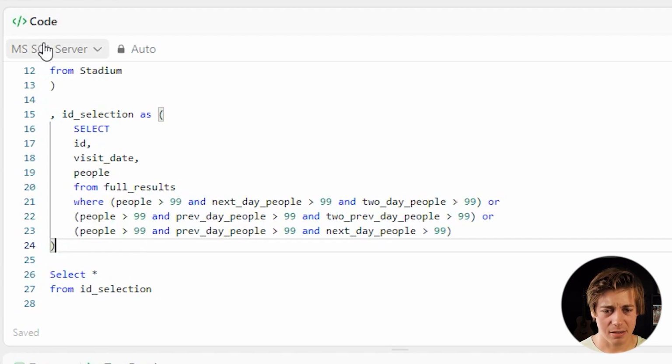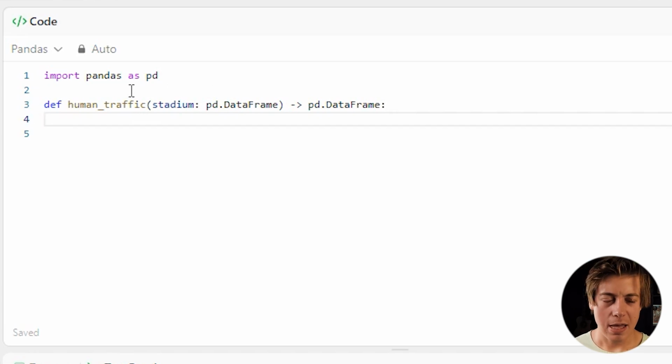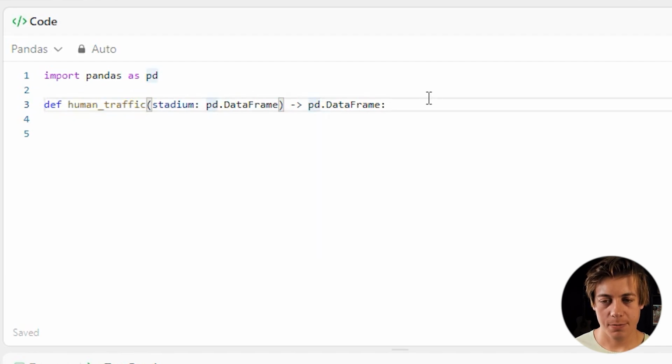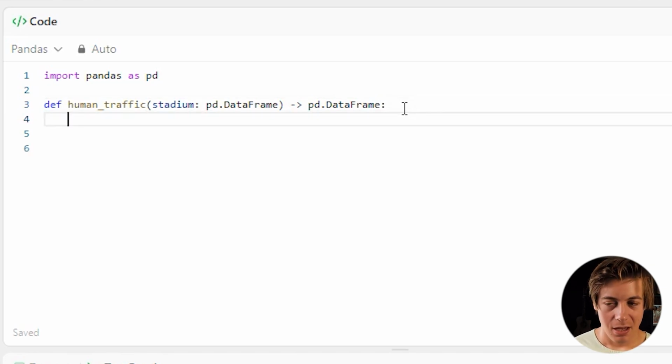Let's move on to the Python side of things. All right, so on the Python Pandas side of things, it gives us this function, human traffic, and we have a data frame. We're expected to output a data frame as well. And we're going to have to essentially do our lead and lag in Python Pandas. We can achieve this through shift. A little tedious writing these 4 lines, but that's okay.